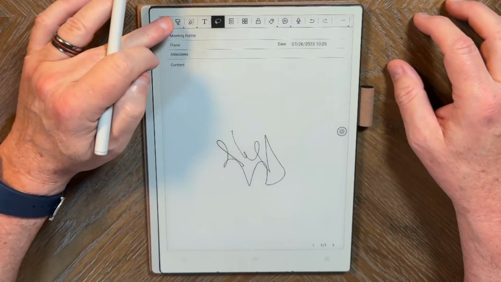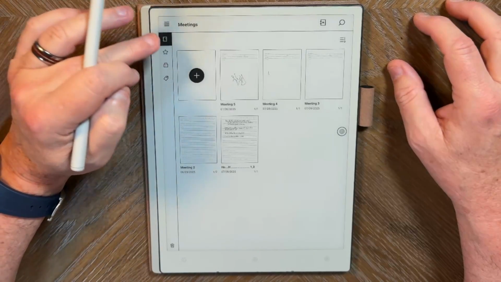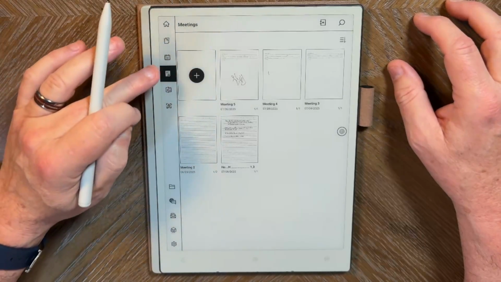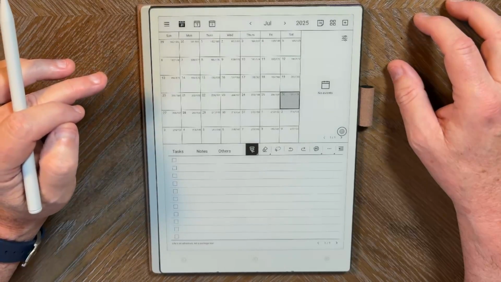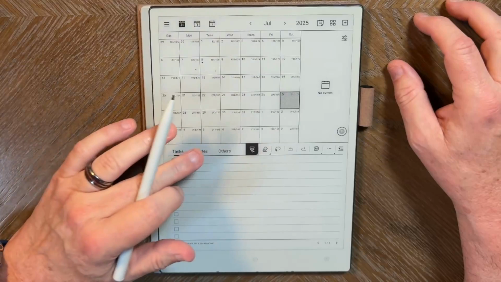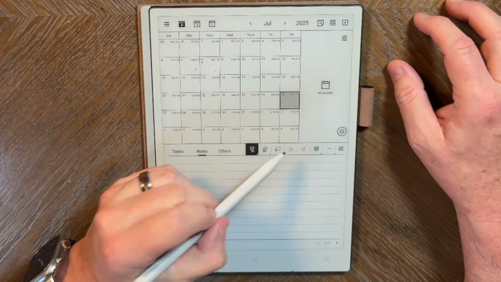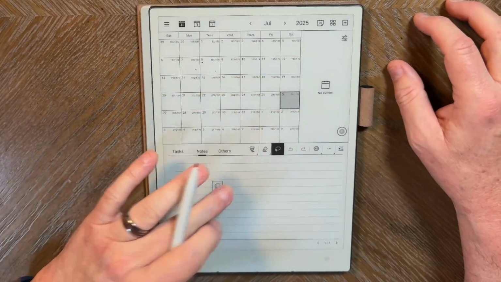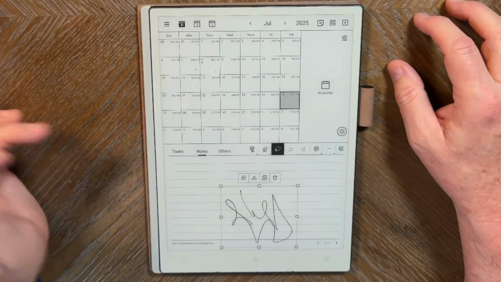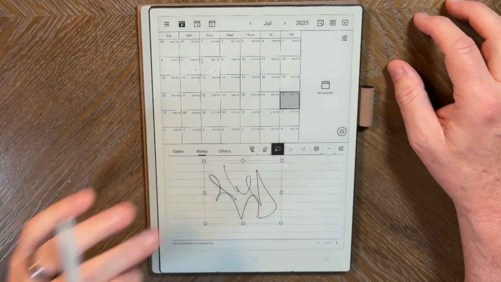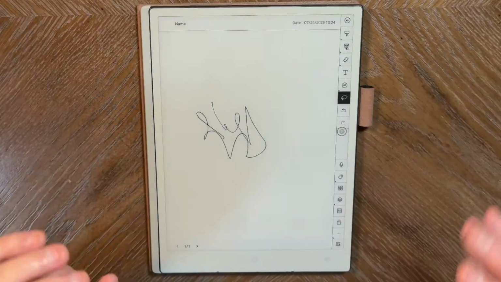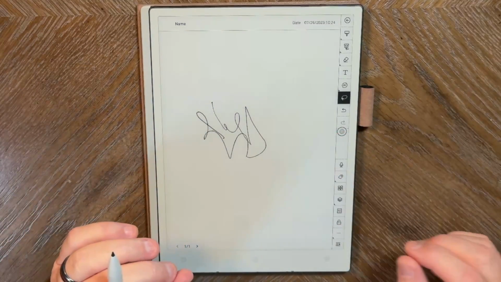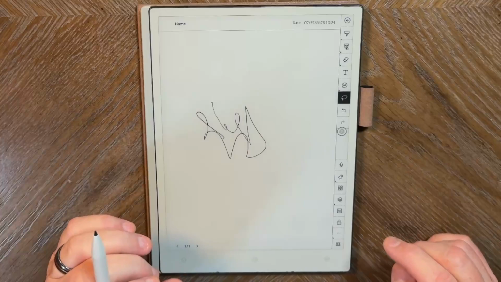I don't know if we can do that with daily. Let's check it out and see. Let's get into where we can come over here to the notes. Let's do the lasso. Let's hold it down and see if we can paste here. Yes, we can. So it is truly across all the sections of the device as well. And then functionality that I didn't see in the release notes, but that is really cool.